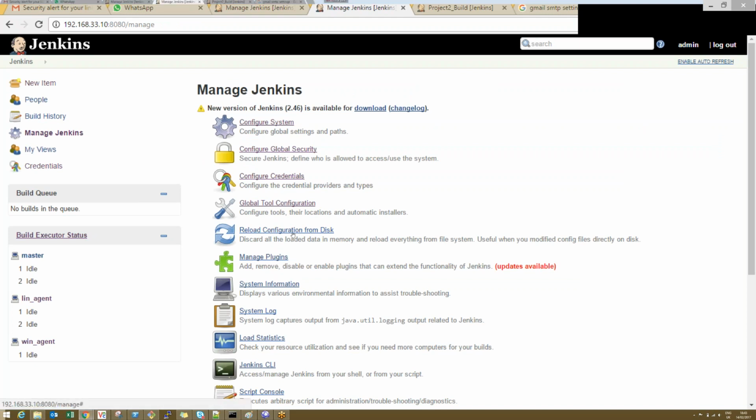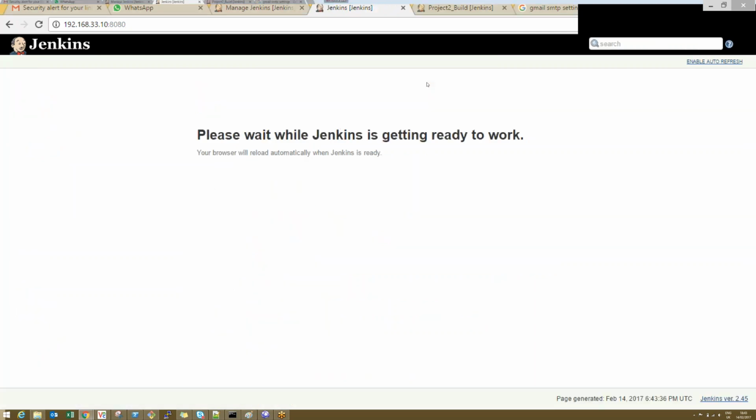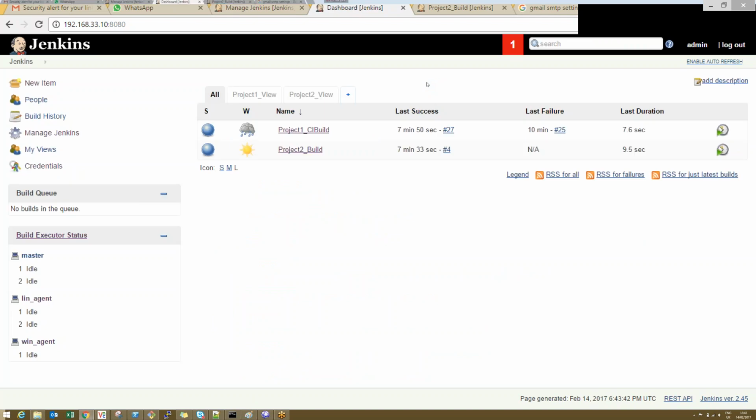So, Reload Configuration from Disk. This is something like refreshing the entire history of your jobs. Sometimes it will not pull all the history from your disk. So if you run this, it will refresh your Jenkins. It will just scan down your entire Jenkins. It takes a couple of seconds based on the size of your Jenkins workspace. It's pretty quick now because we don't have many jobs here.